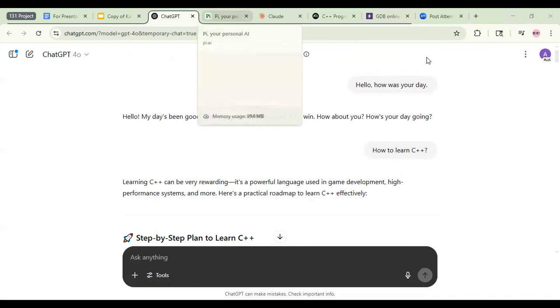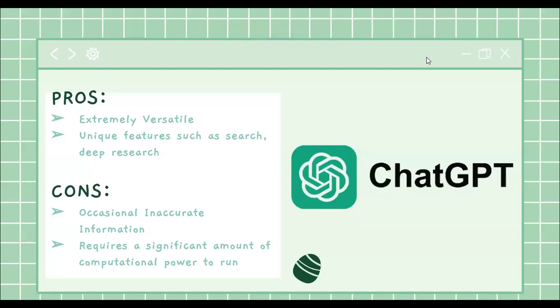So let's go over the pros and cons of ChatGPT. One is it's extremely versatile, as we saw, and there are some unique features that aren't seen in as many LLMs, such as search or deep research. There's a lot that's unique to ChatGPT. Plus, it also has its free trial version, which is pretty good for the most part. You have limited stuff you can do. You can't do as much, but it's still usable without ChatGPT Plus. So that's another thing I consider pretty good.